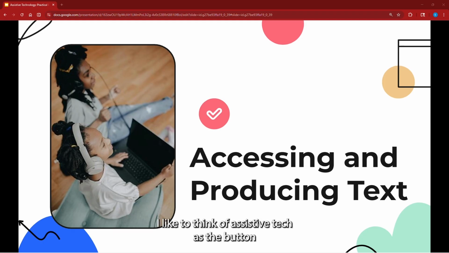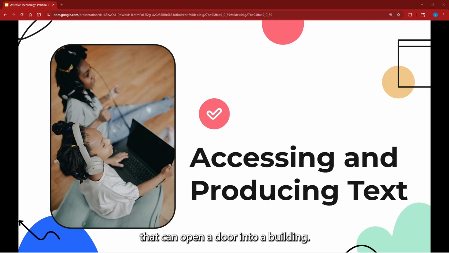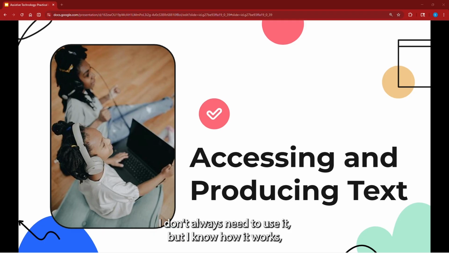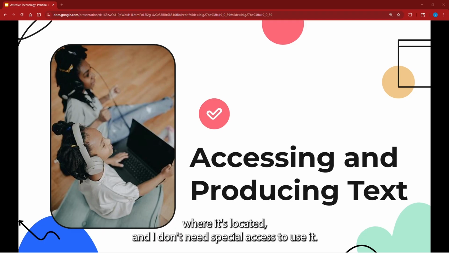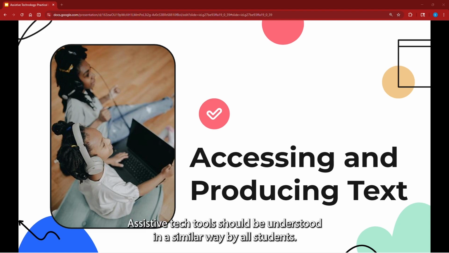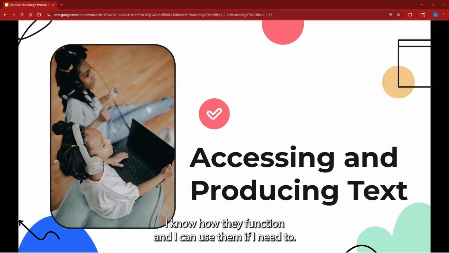I like to think of assistive tech as the button that can open a door into a building. I don't always need to use it, but I know how it works, where it's located, and I don't need special access to use it. Assistive tech tools should be understood in a similar way by all students. They are there, I know how they function, and I can use them if I need to.